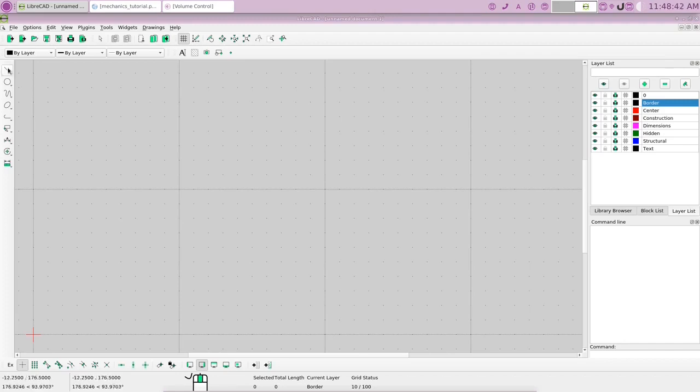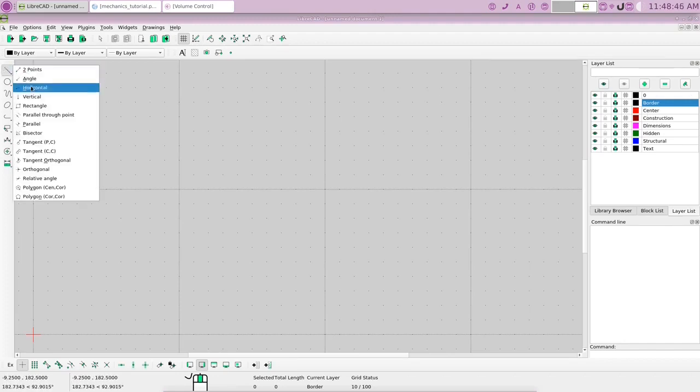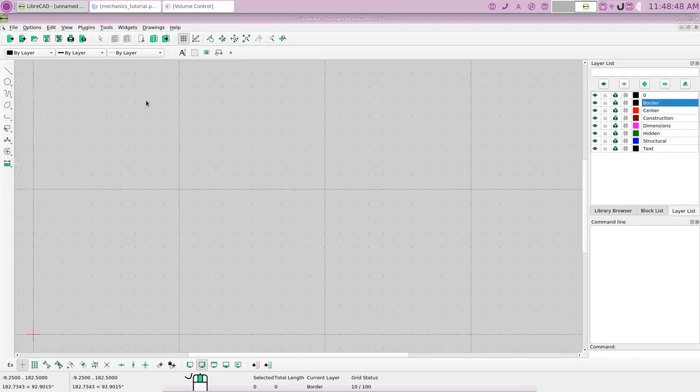So we could go to line here. Now that we're on the border, we can go to line, and we could choose a rectangle and draw that rectangle. Or we could go to the command line here, and we could type in rectangle and press enter. Now it asks us to specify the first corner. The first corner is going to be 0, 0, way down here. Okay, the first corner. So let's tell it that 0, 0.